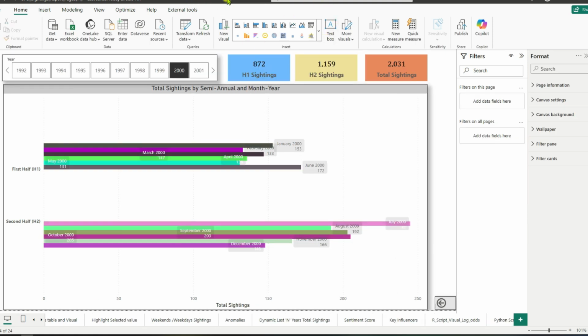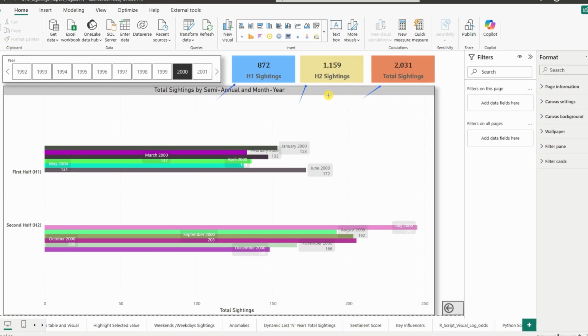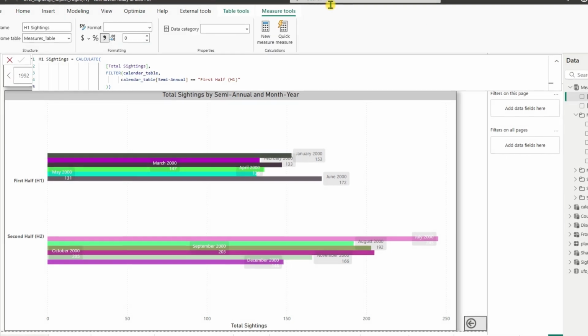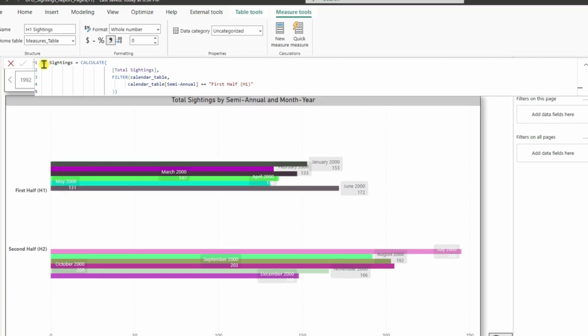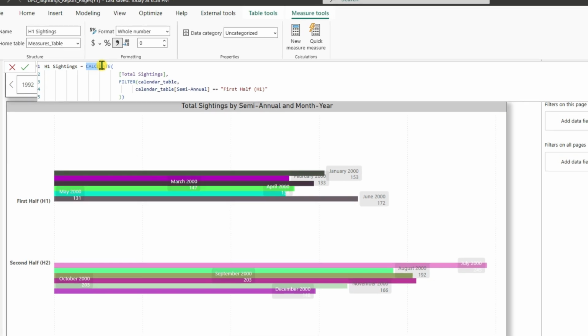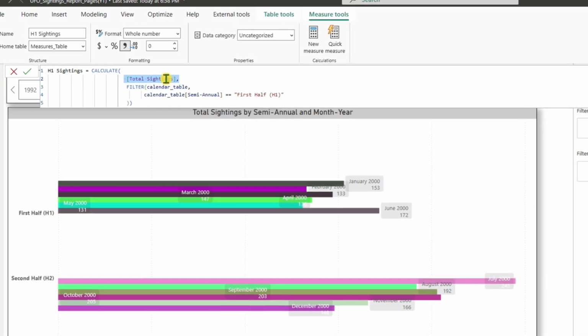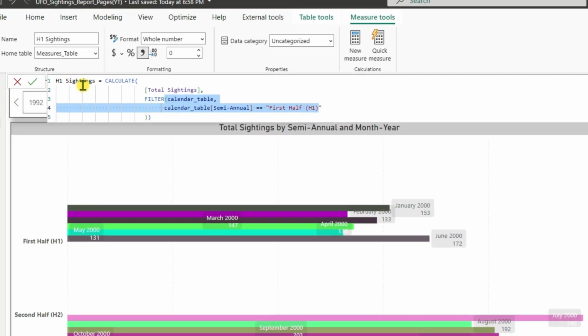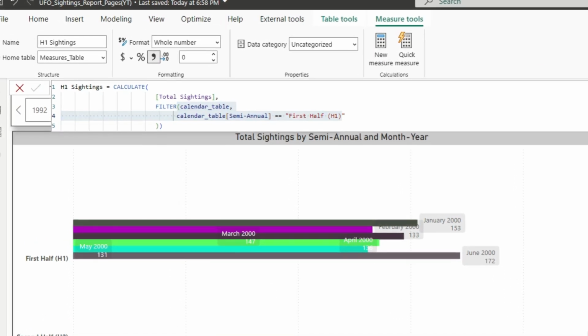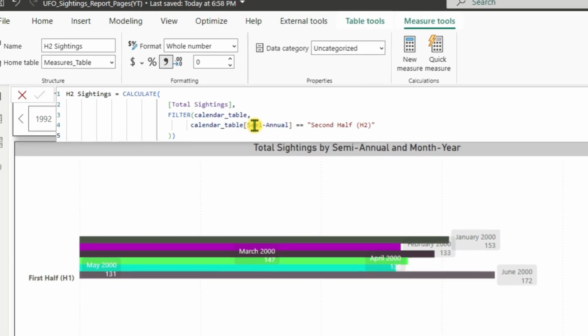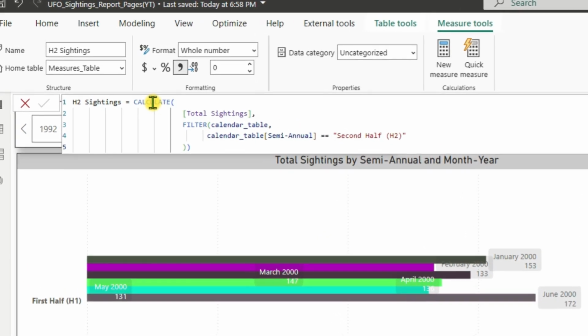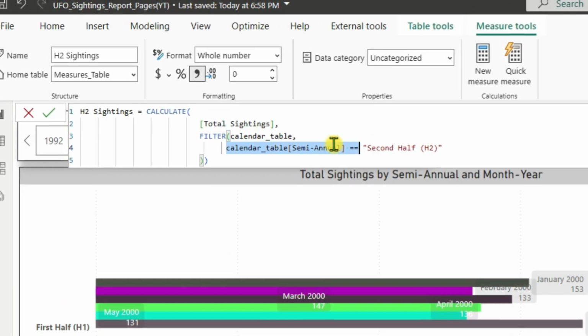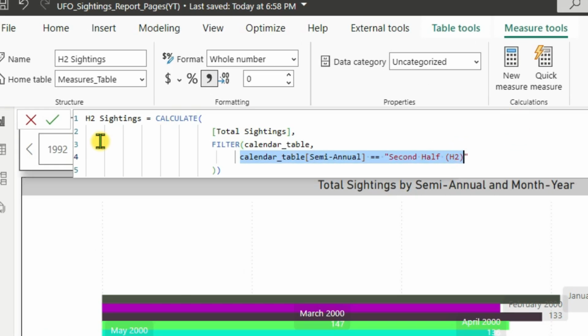And like I said, I went ahead and created two different measures: one for first half of the sightings, H1, and one for second half of the sightings, H2. It's a very simple measure. As you can see on the top left, I've used the CALCULATE function. We want to calculate the total sightings, and the filter is, if in that calendar table semi-annual is equal to first half, H1, then it is H1 sightings. Similarly, for the other measure, we'll just swap out and say H2 sightings, and the condition will be different. In this case, the filter condition is, if it is equal to second half, then give me those H2 sightings. So it's a very simple measure.